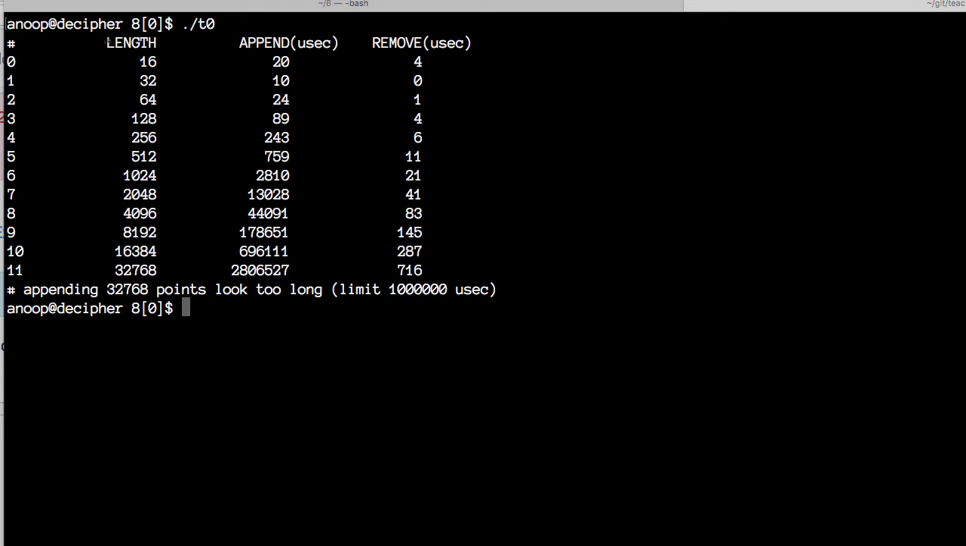So what you see here is, as the lengths become larger and larger, you can see that the append time, which is in microseconds, becomes larger and larger. And there's not even that much data, right? It's just 32,000 elements, and it's already taking 2,800,000 microseconds, which is astonishingly slow, given that C is supposed to be a very fast programming language.